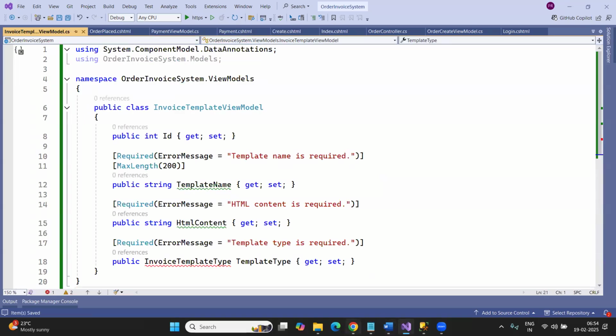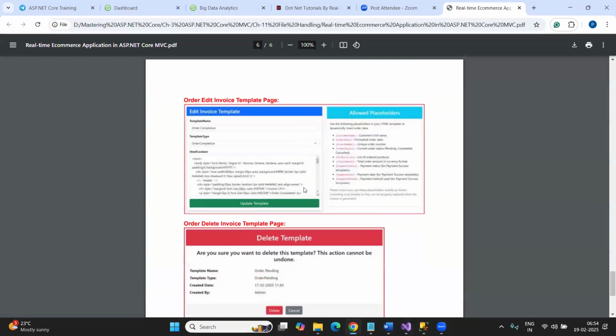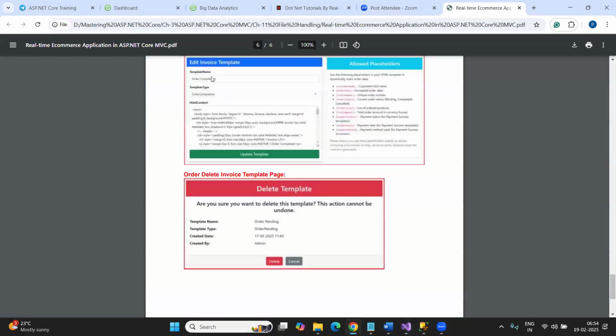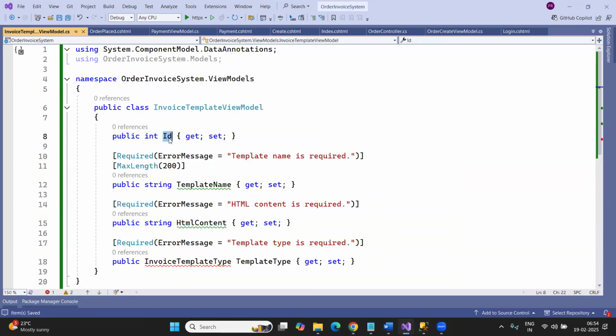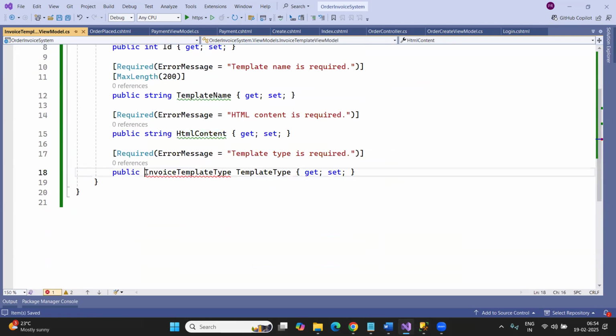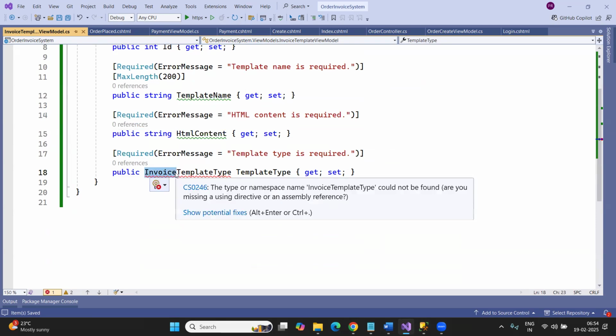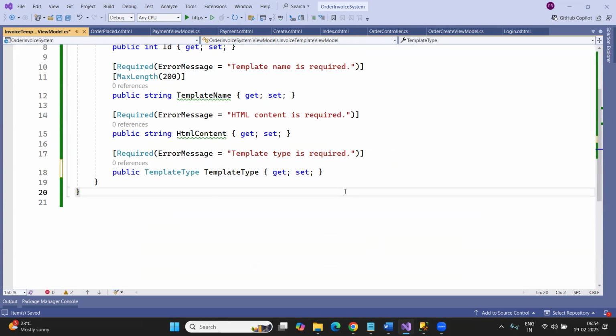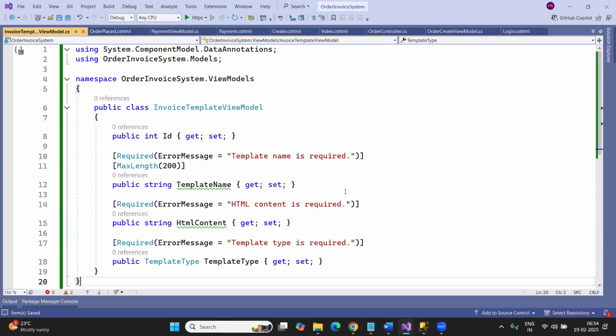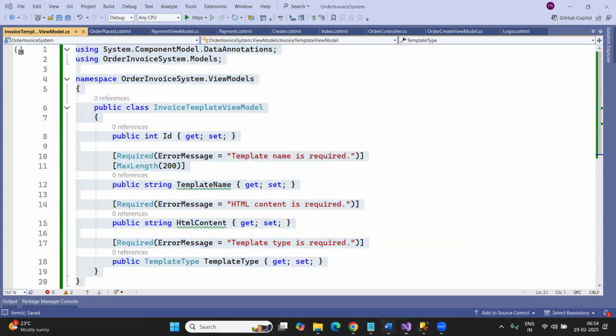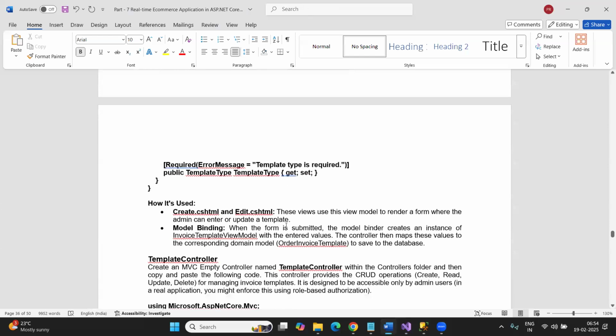Now you can see, for creating the invoice, what data do I need? I need the template name, a template type drop down list, and the HTML content. So that is what I'm doing. This is my ID, which is going to be auto generated, template name, HTML content, and this is going to be the template type. The template type we have changed. So this is going to be my template type. So let me copy this information and put it here.